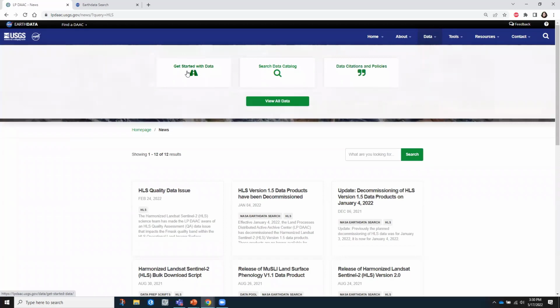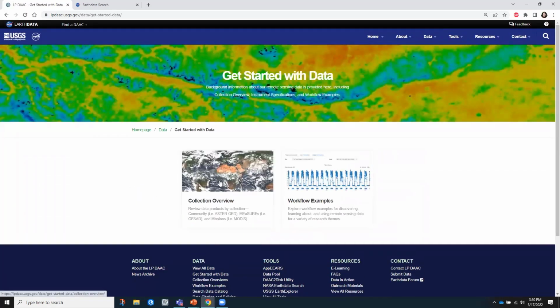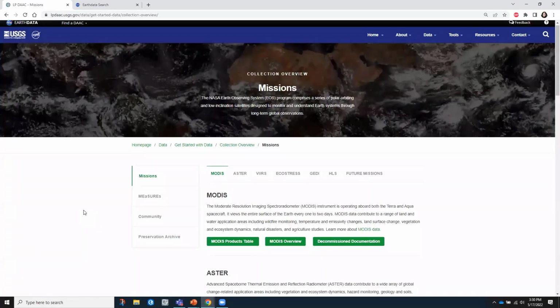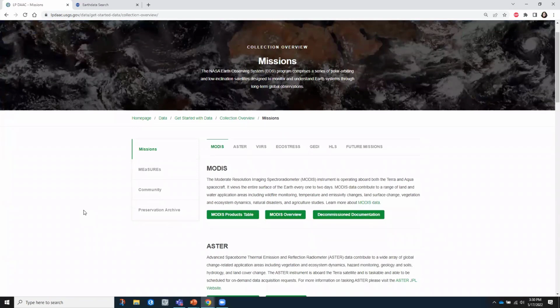So going ahead with Get Started with Data, we have our collection overview section. This provides a lot of information about all the data sets that I mentioned earlier. So MODIS, ASTER, VIIRS, ECOSTRESS, MEaSUREs, community, all that great information. This is kind of the great place to just go to when you want to get started to learn about the data.